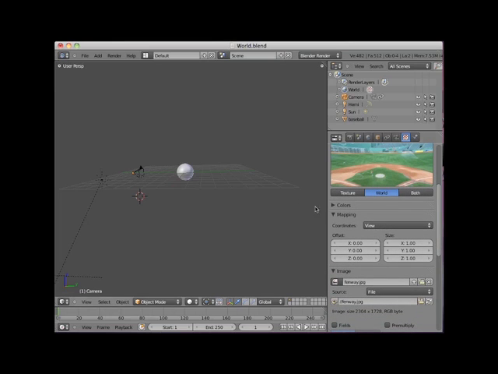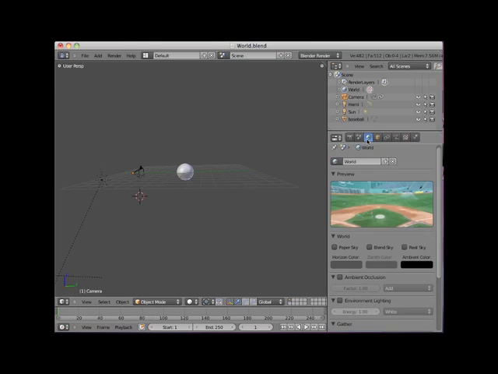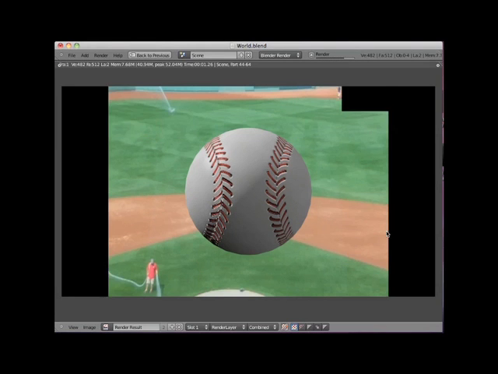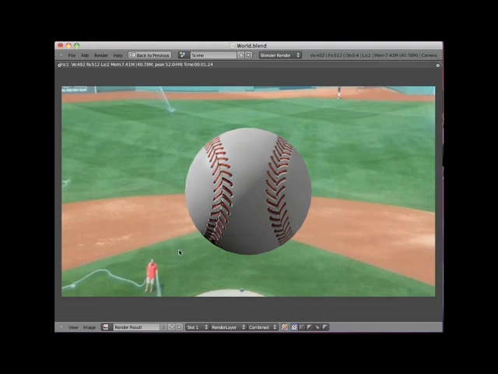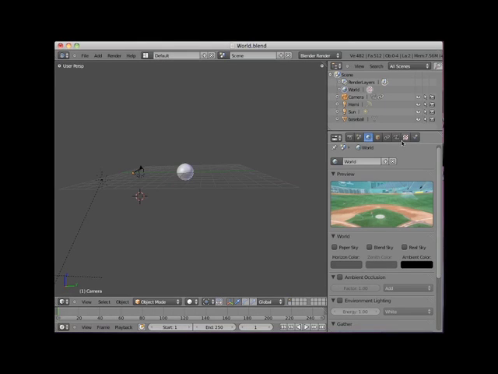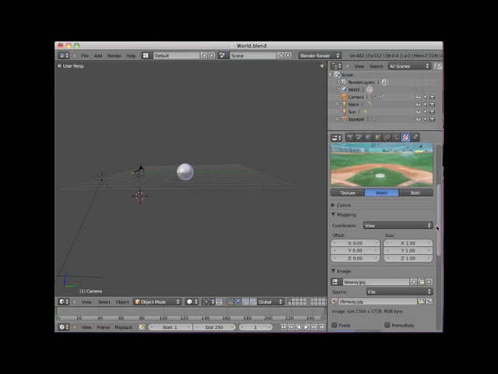I'll go back to the World Editor. Here we see that the same image is in the World preview. I'll render the scene. The baseball object is rendered with Fenway Park image in the background. However, we see only a small part of the image. I'll go back to the texture editor. In the image panel, we can see that the image is quite large, 2,304 pixels by 1,728 pixels.